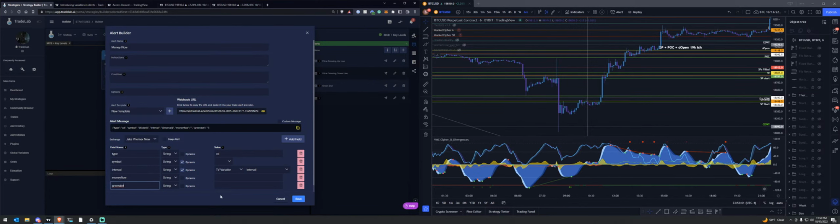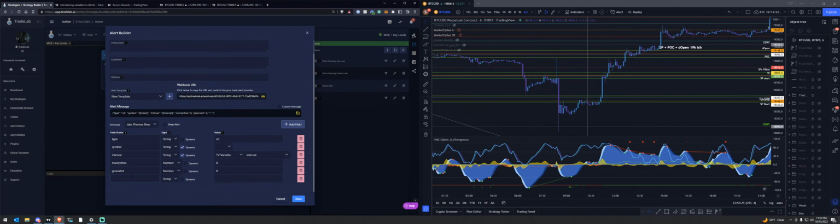So we're looking for money flow. We can assume that money flow would be a number, so we'll leave that as 0. And this is going to be a number as well because it's the green dot value. Symbol is referencing the current symbol the alert's on, and our type is going to be crossing down. Another field we might want is close, which would be the current close price.